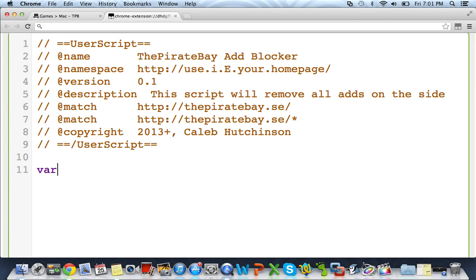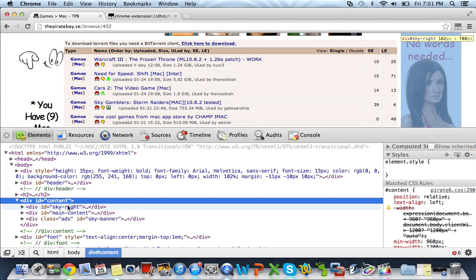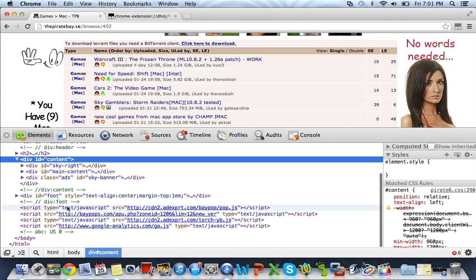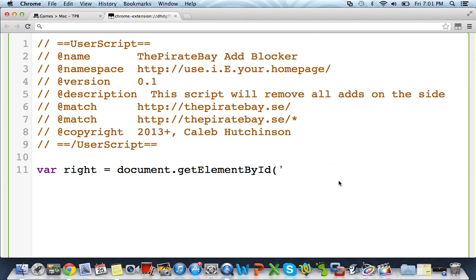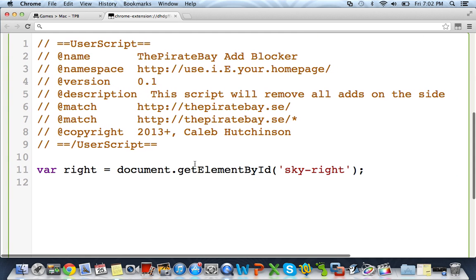First things first, we're going to make a new variable called right, and we're going to use document.getElementById, because they both had an ID. Put in a little quote, and we're going to call it sky right, because that's the right-hand side advertisement. Right here, we just type in the ID that we want to select, and end it with a semicolon and return. Let me scroll back over so you can see.